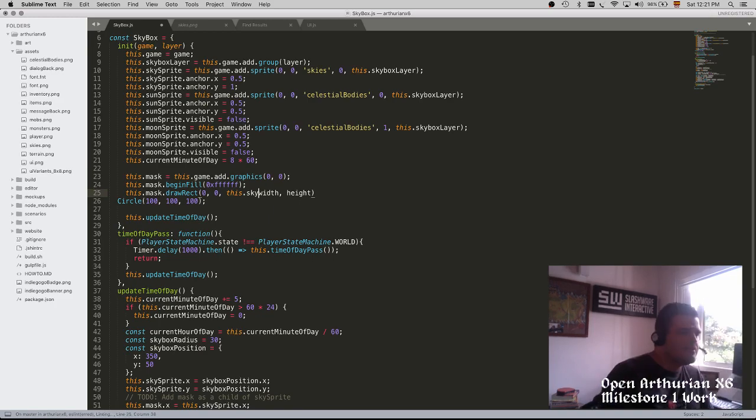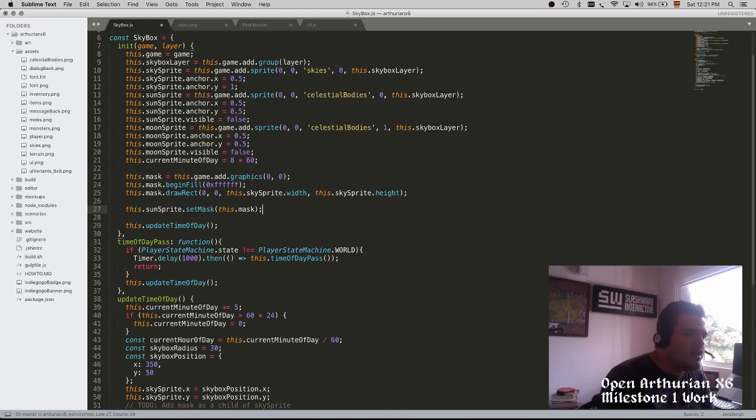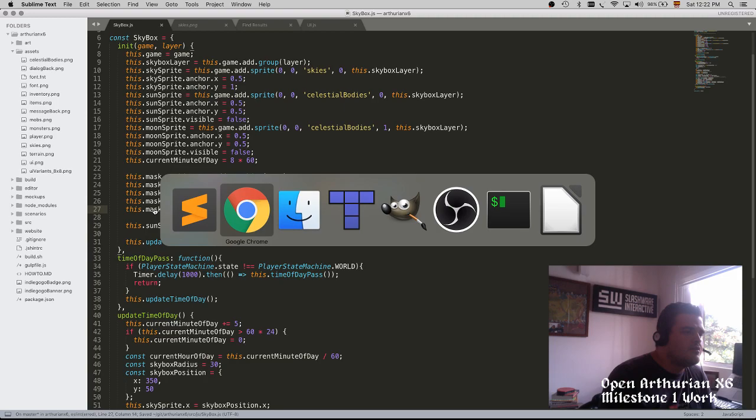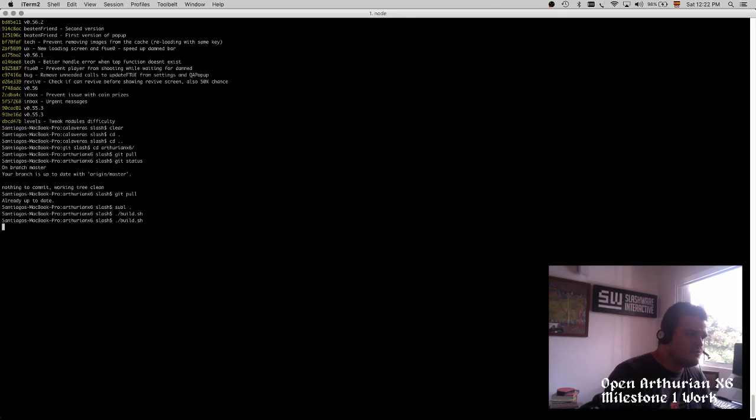Actually, let's try this first, and then let's try using the sky sprite as a mask for the other ones. So okay, and then what we do here is, for example, for the sun sprite, set the mask to this.mask, and that may work. But let's also set the anchor for this mask to be the same as the sky sprite. That may work or not. So we're going to build, and we are going to also put it on watch.